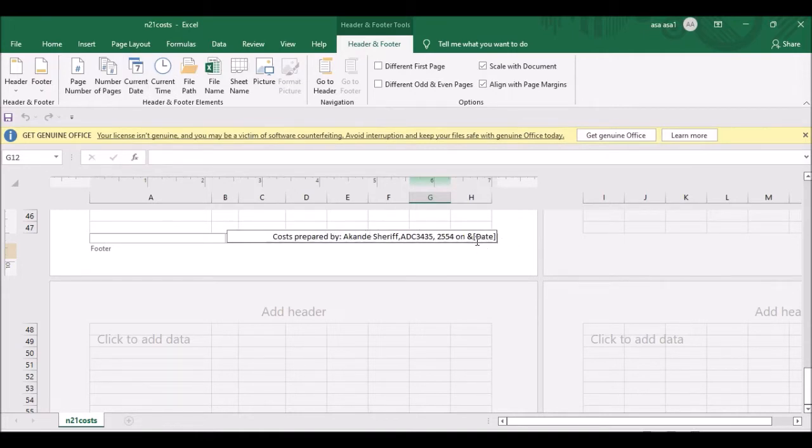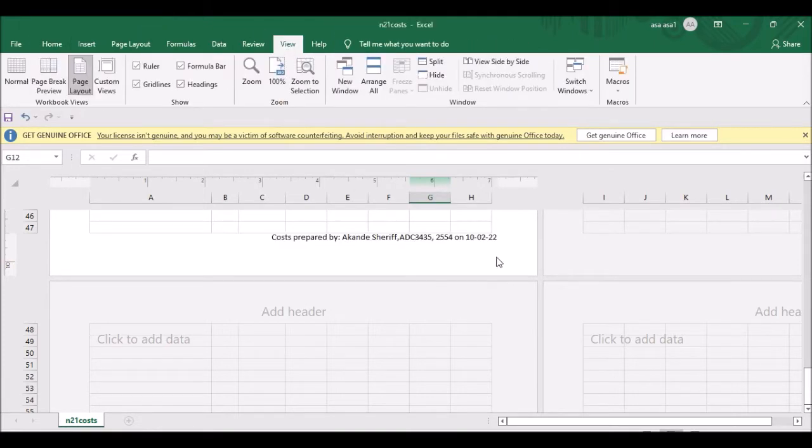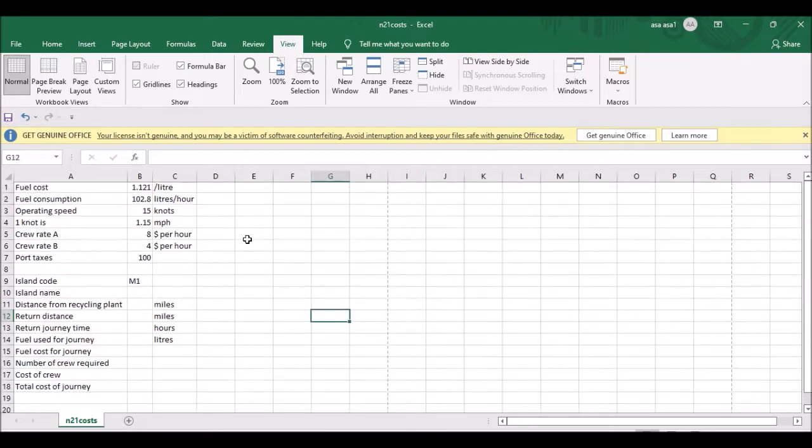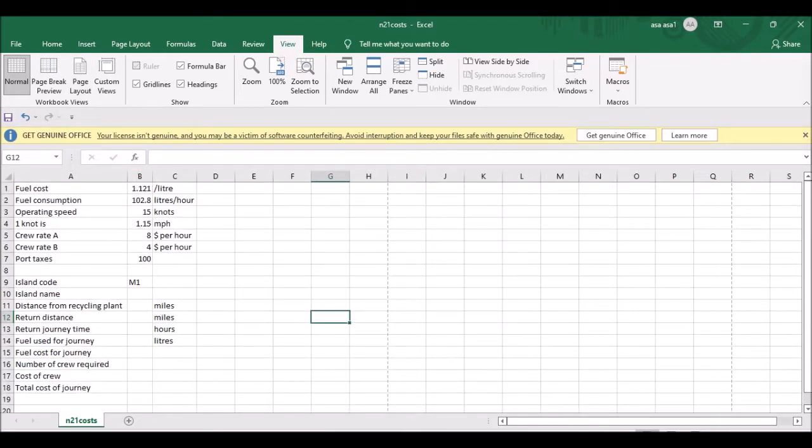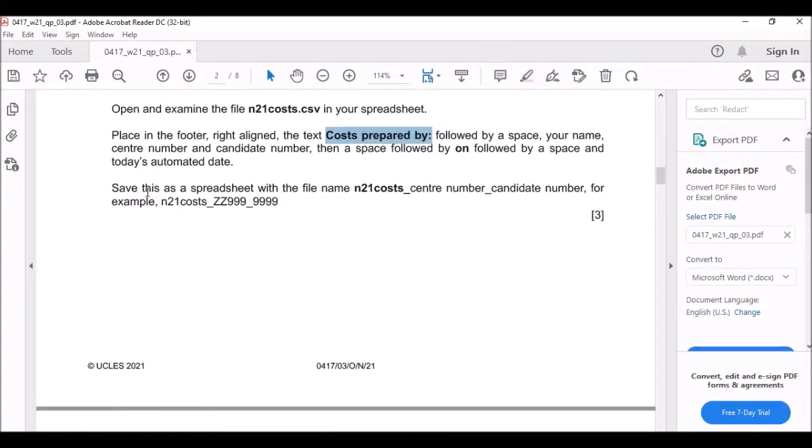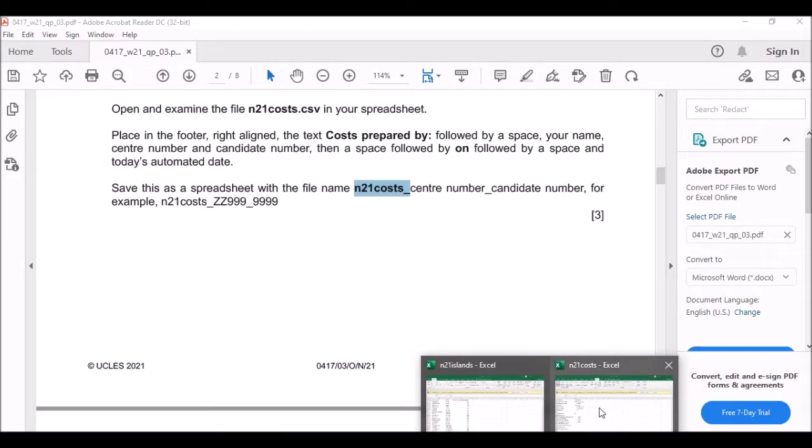So just try to follow the instructions as they give you. Just very simple things to do. Then after you have done that, you can just click on View. Click anywhere. Then you click on Normal, to go back to the normal sheet. Now, the next question says, save this as a spreadsheet with the file name n21 cost, then underscore center number, underscore candidate number, for example. So we need to save this one.